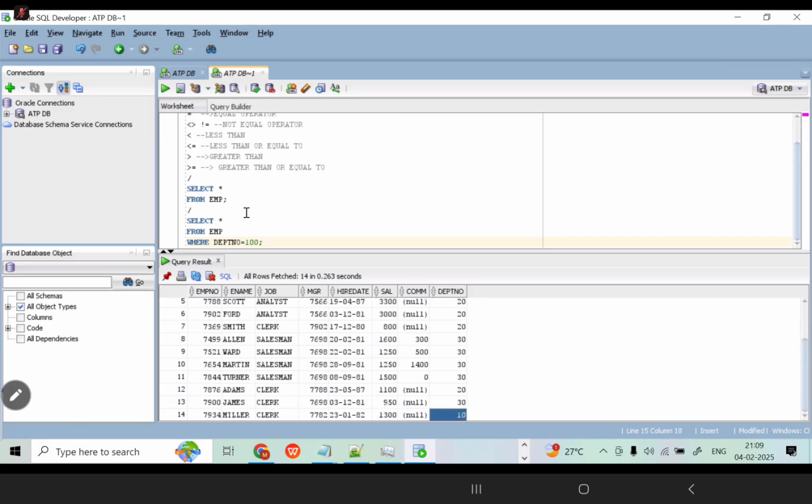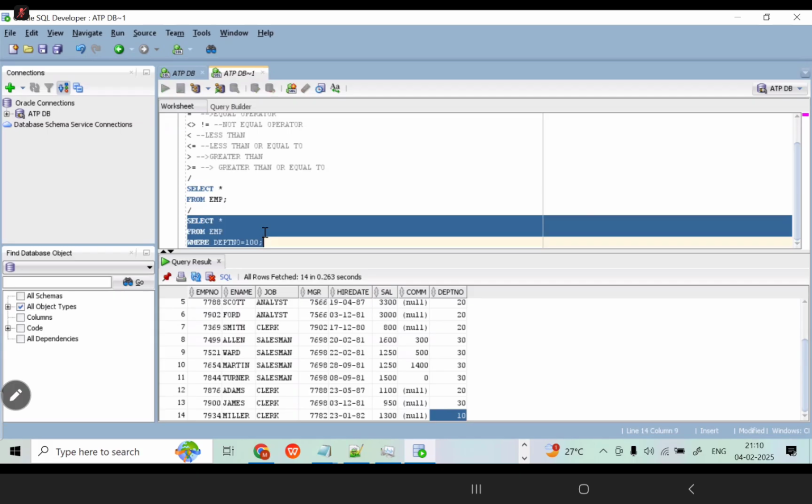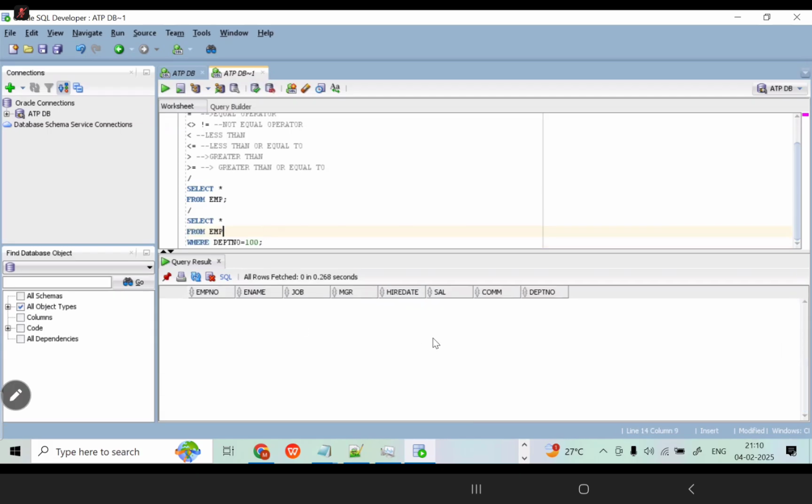Now you can tell me, what is the output? Will it print an error, any output, or nothing? No error will be displayed, it will print nothing. Why? Because this is the actual column only. Is 100 present in this department number column as per the data? No, it is blank. It won't be there, so it will print nothing only. Is it okay?